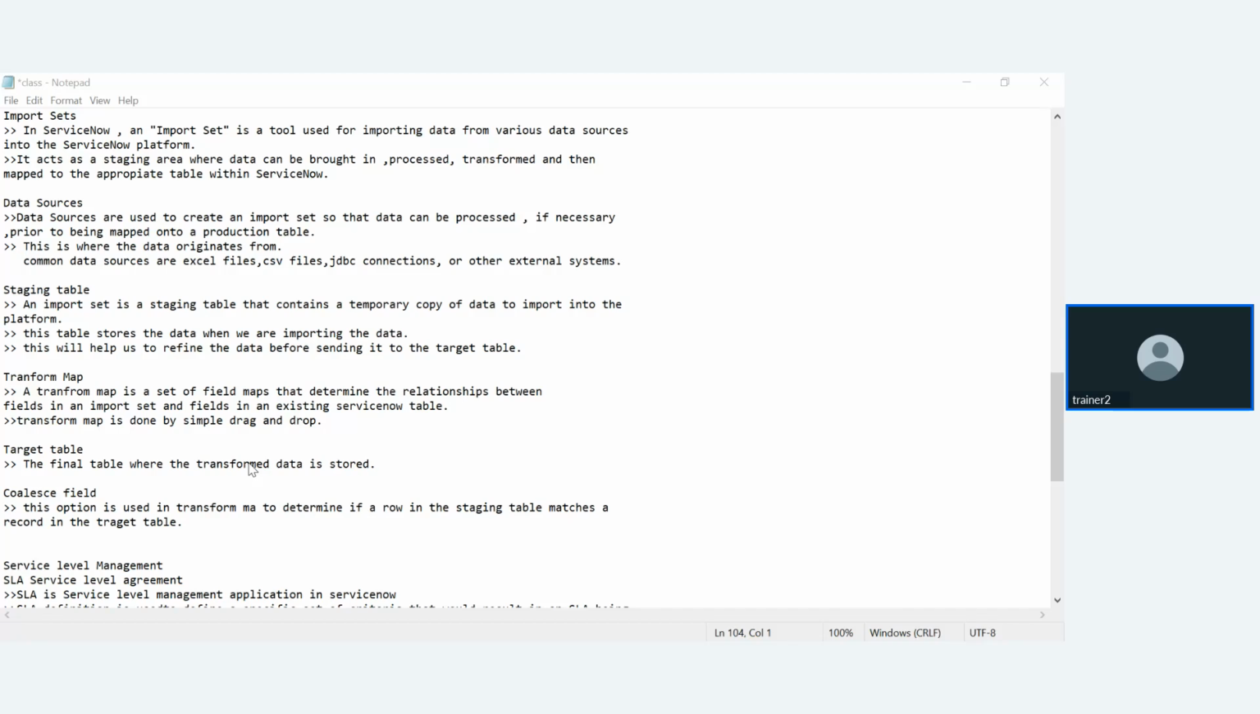So target table is nothing. Target table is our existing tables in ServiceNow, like the user table, incident table, task table, problem table. These are all called target tables. Target means once the data is mapped and checked, it is moved to the real table. Target table is nothing but the real table. Once the data is processed, checked, and everything is done, it is moved to the real table, our last step. Okay.